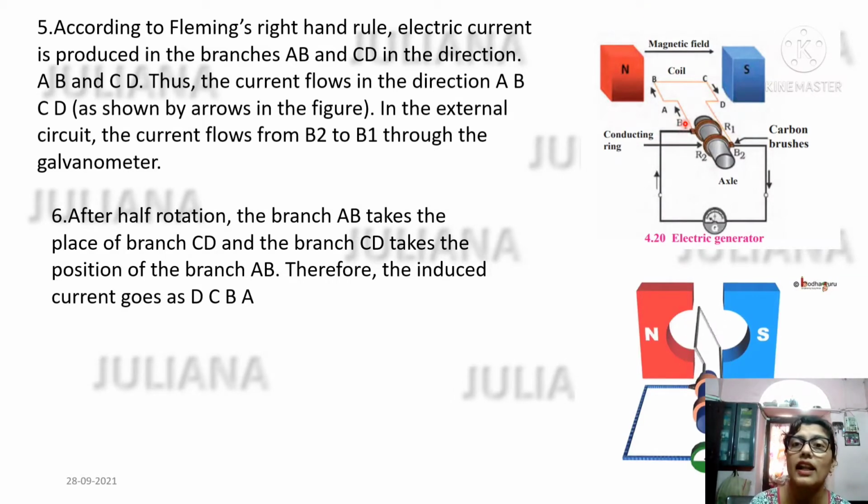So the current now in the AB loop is going upwards, in this direction, and in CD it is going downwards. As a result, the current now goes A, B, C, D, and then through this external circuit from B2 to B1.